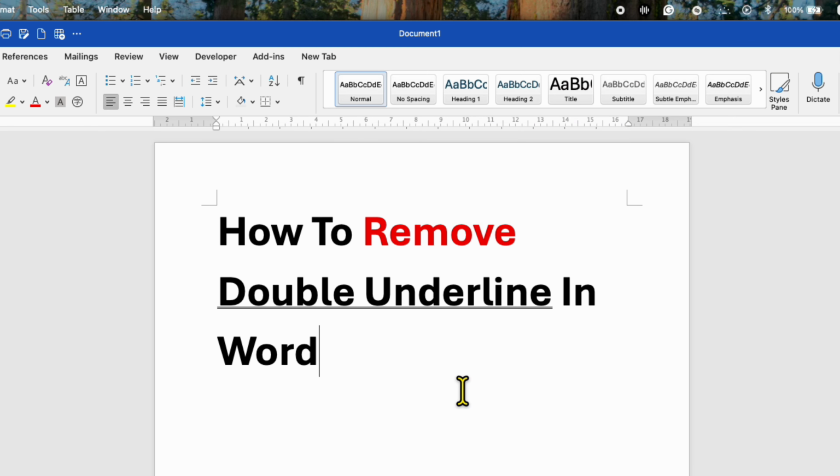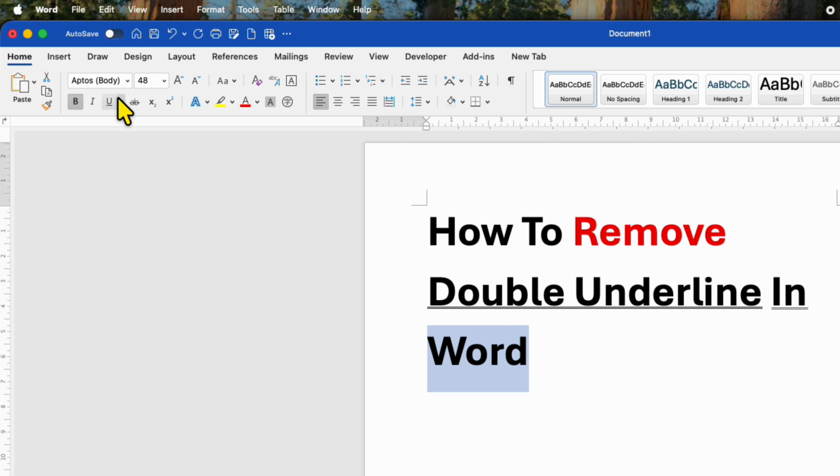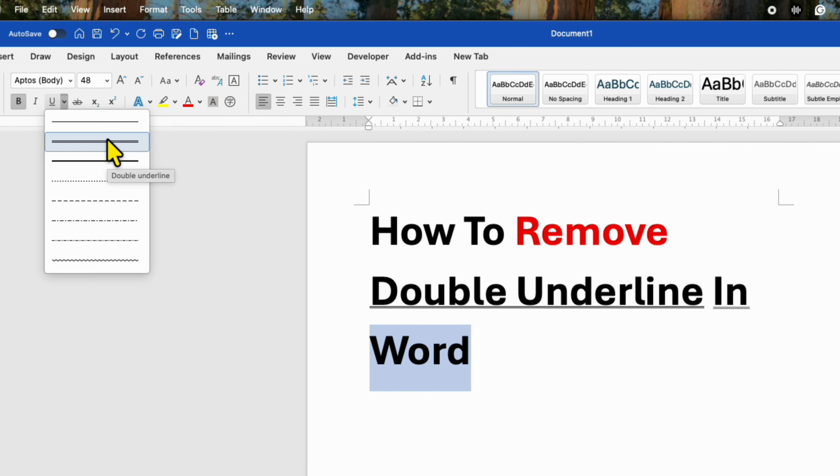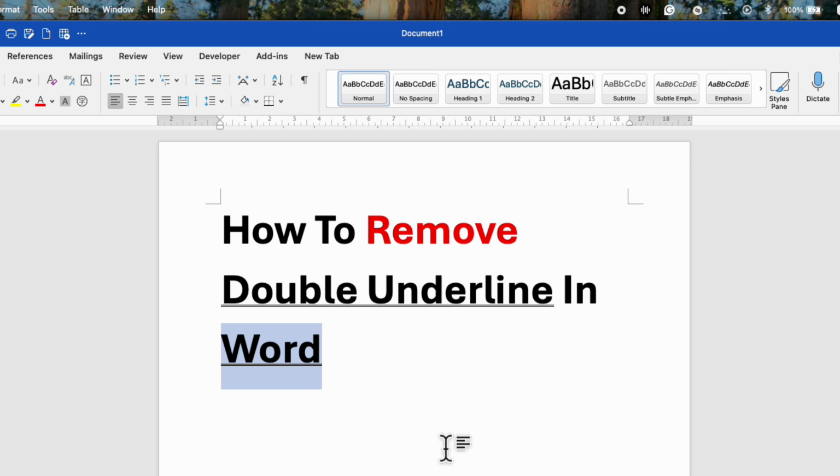In this video, you will see how to remove double underline in Word document. The double underline usually is applied by selecting the word and then under the underline option. Here you will see the option of double underline. After tapping this option, underline is added.